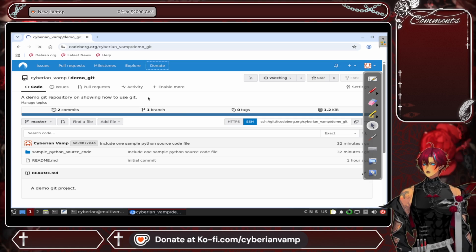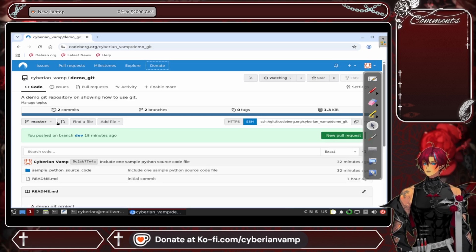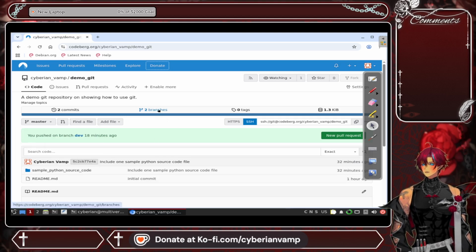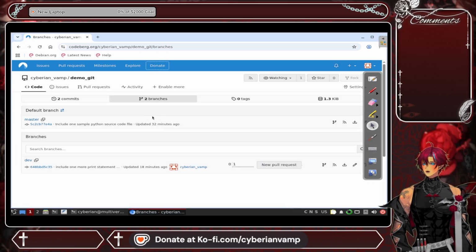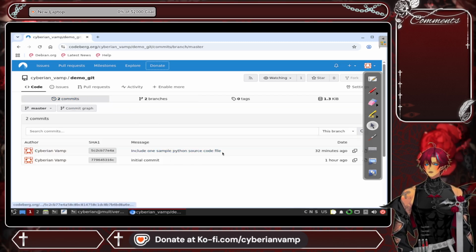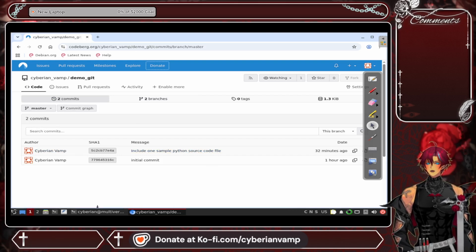Now, if you refresh here, we have two branches. The master is the default branch, and the development branch is the next one. Here also you can see that there are two branches. All right, so this is it. The second commit was done 32 minutes ago.